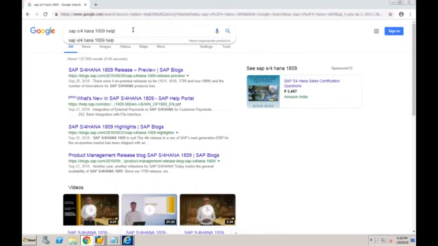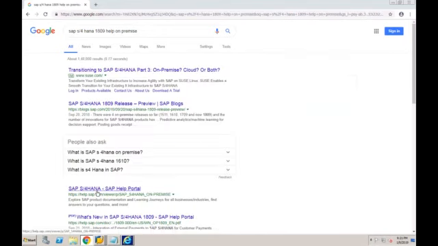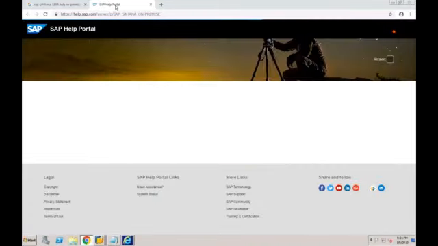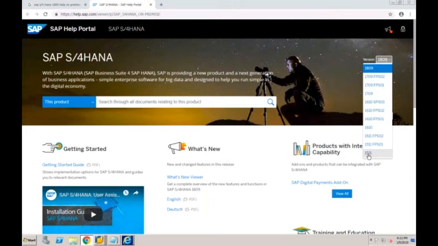So if you just open this, okay. If you remember, yesterday we saw this: what are the different versions available from 1511 onwards? For 1809, this link will provide you a lot of information. There will be a lot of PDFs, a lot of things which SAP is trying to communicate. So what is new in SAP 1809? Getting started guide, which means how to start with 1809.